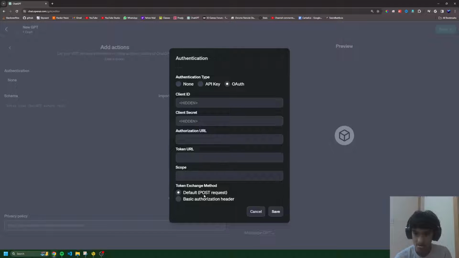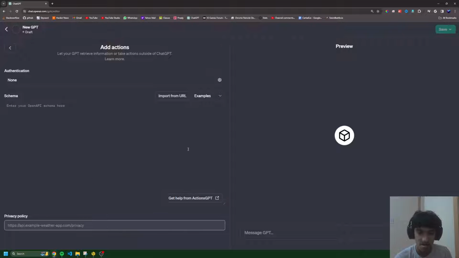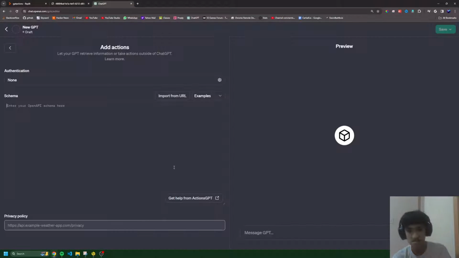which can do different kinds of authentication. Then you can set in your schema. Your schema is what tells how the API is. So it's what's going to tell GPT that the endpoint looks like this, and this is how you use it.